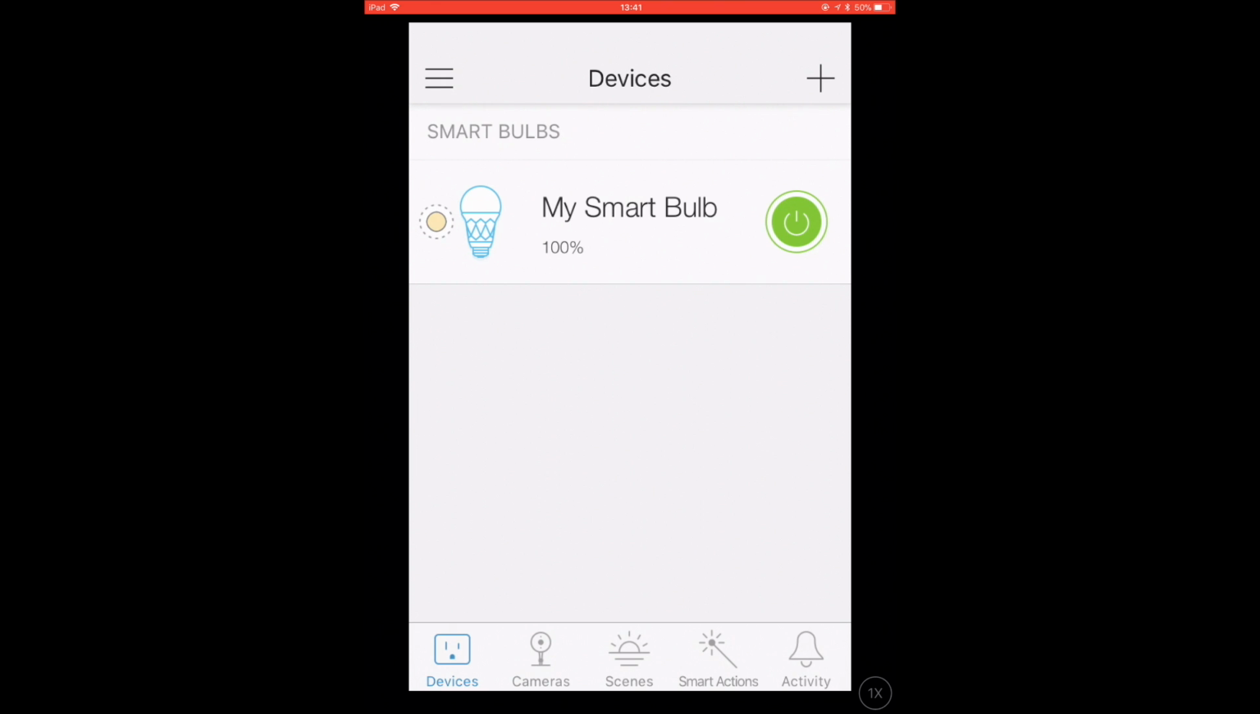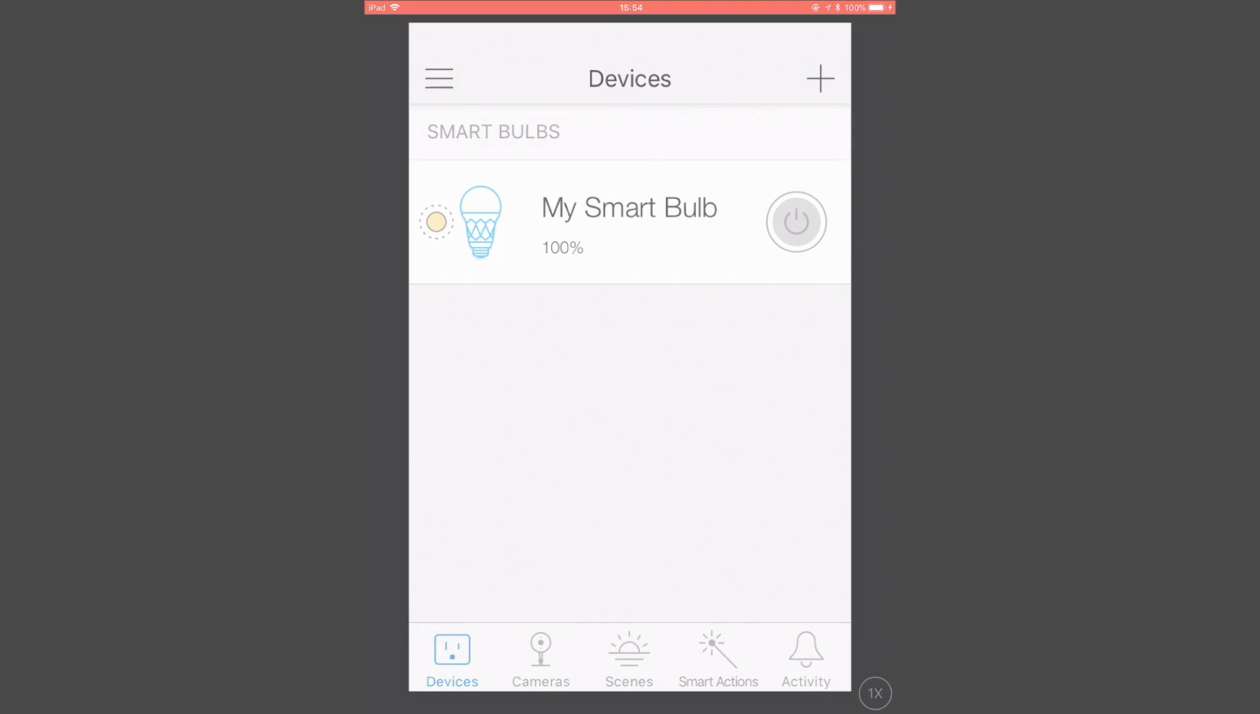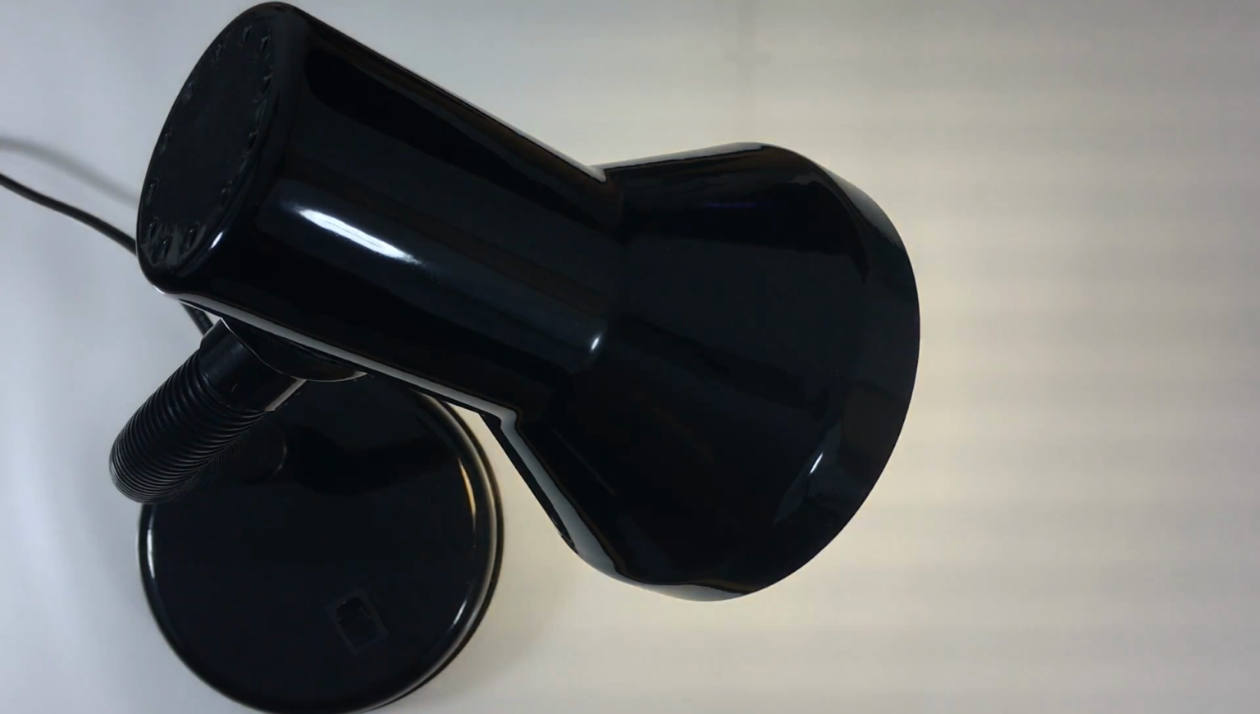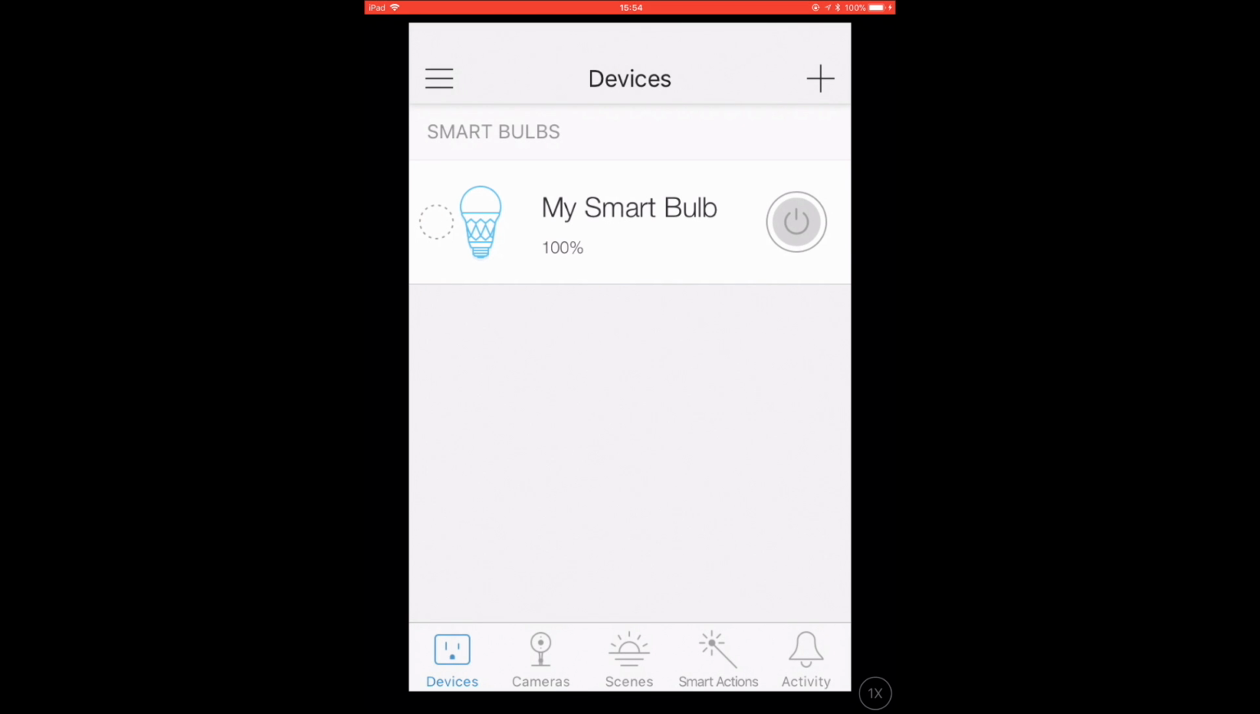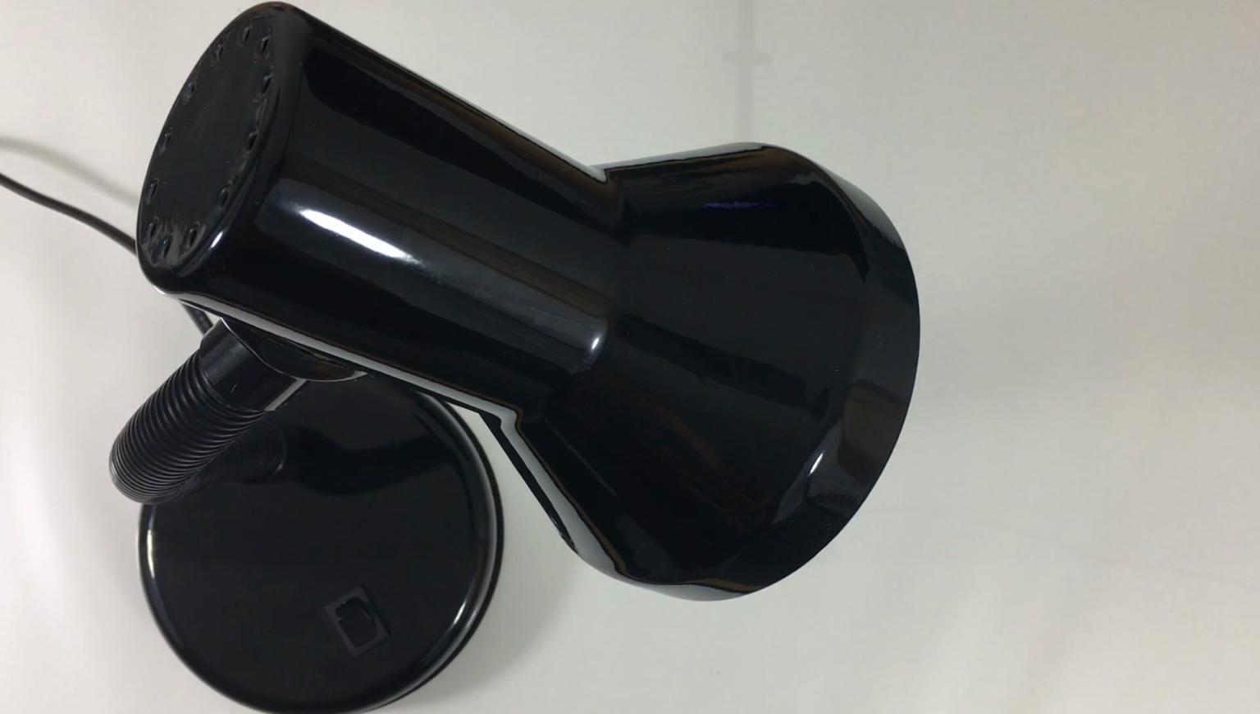As the lamp is currently switched on, let's try and turn off the bulb via the Casa app. If we select the power switch icon, the lamp will switch itself off wirelessly. If we now select the power switch on the Casa app for a second time, the lamp will switch back on.